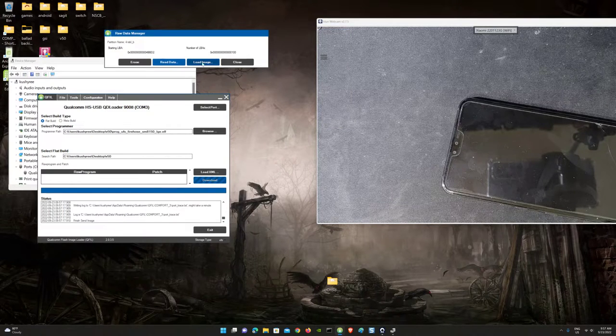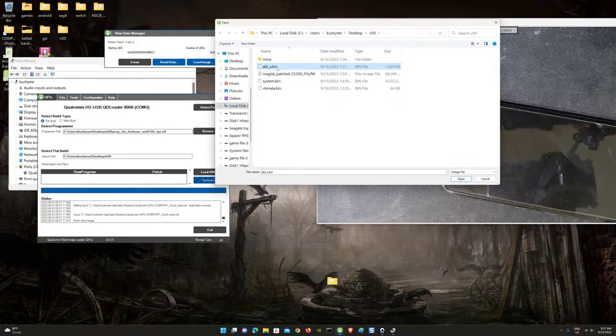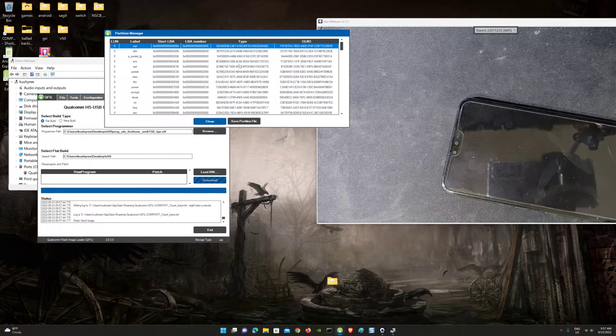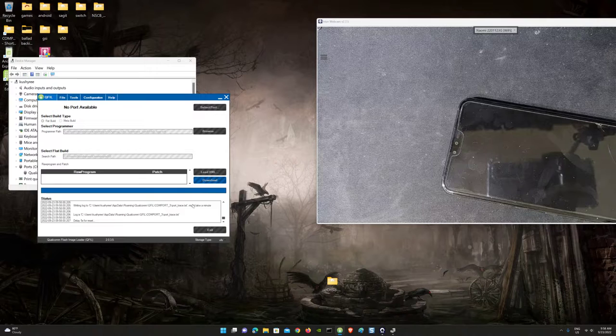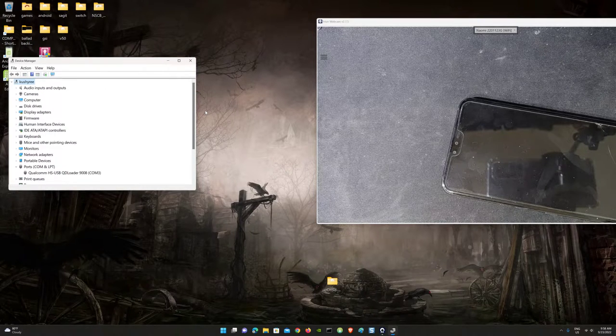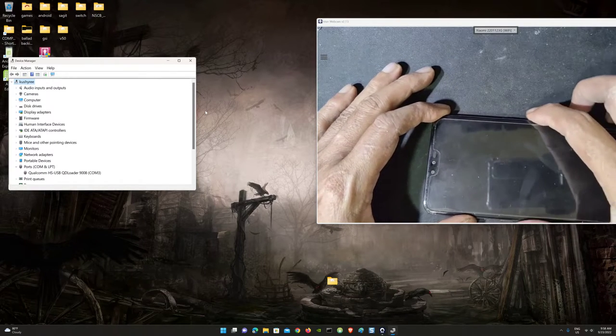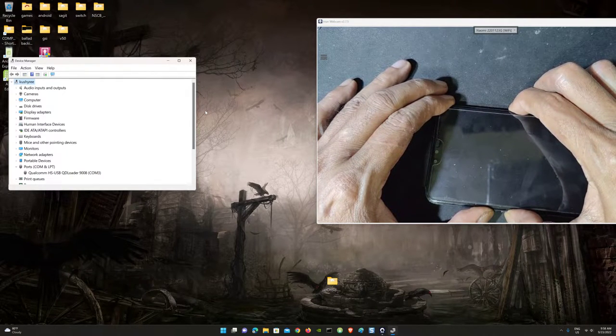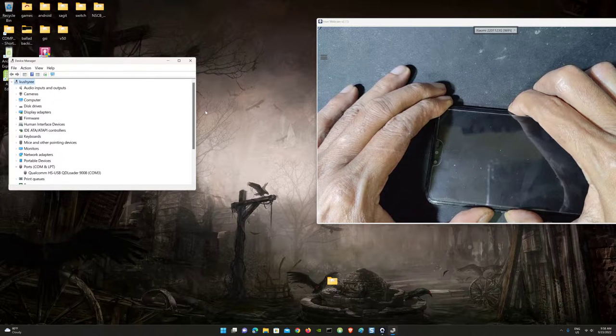Manage partition, right click, load image. Same as ABL A, this is the modified bootloader. ABL stands for Android Bootloader. Okay, finish, close, save partition. That's it. Close. Okay, wait for 5 seconds and then we exit this one. Alright, finish. That's it. To start the phone, just press these 3 buttons: volume plus, volume minus, and power together.